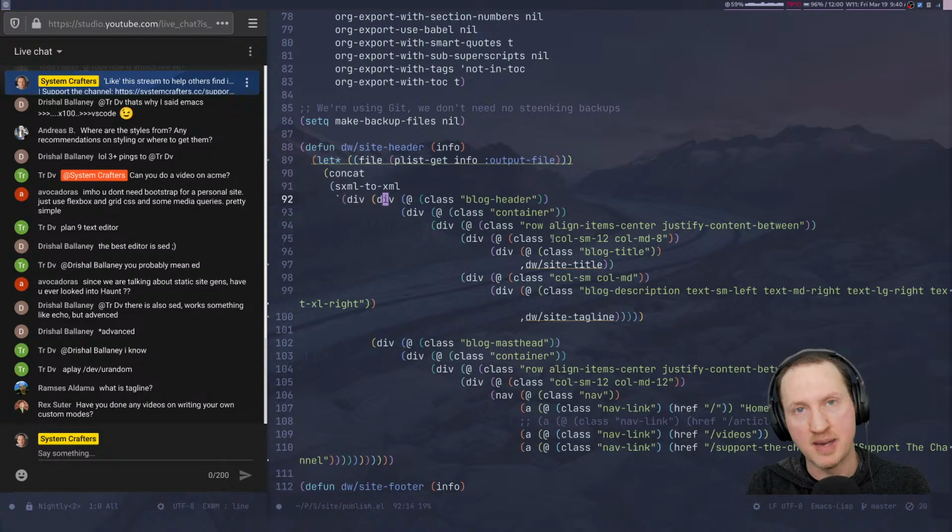So if you know anything about HTML, divs are used quite often for the layout of a page, to put things in containers and then organize them. And in this case, I have some nested divs, and then you can use this @ symbol to start setting attributes on the element before.